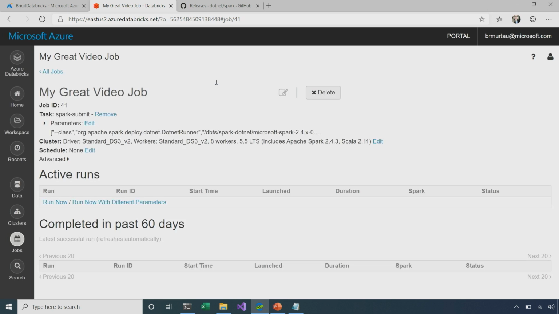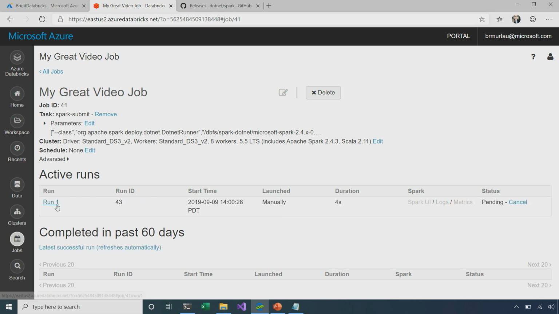So now that I've configured settings for my cluster in spark-submit, I can go ahead and run my Spark job. So I'll say run now. And we can see now the first run of migrate video job has begun. Now it'll take about 5 minutes for this job to complete.